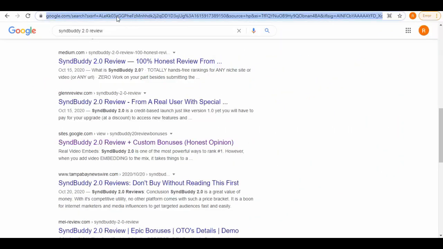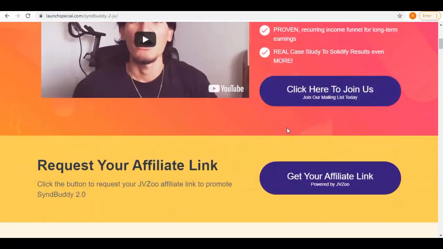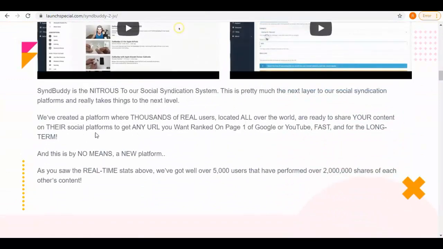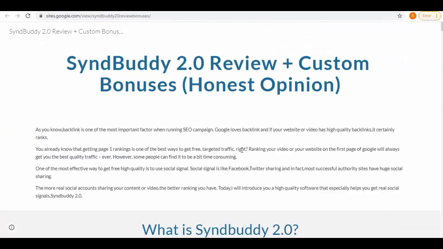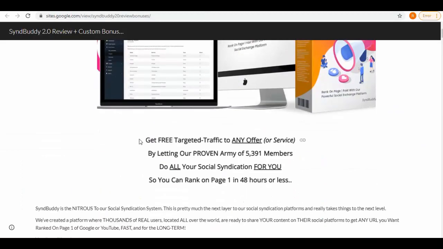Now on Google, let's search for the product name with Munchai. Open the first result, and from here open the JV page of the product. So this is the product's JV page, and here you can see the details about the product. As you can see, this text is the same as that affiliate has used for his introduction part. So from here, they have copied their introduction part of the review article.